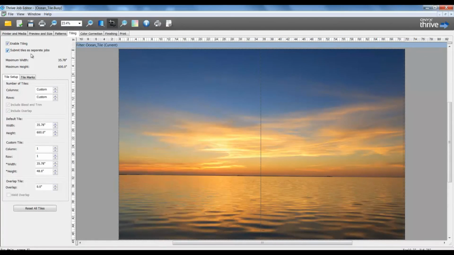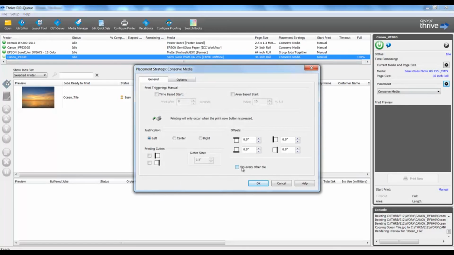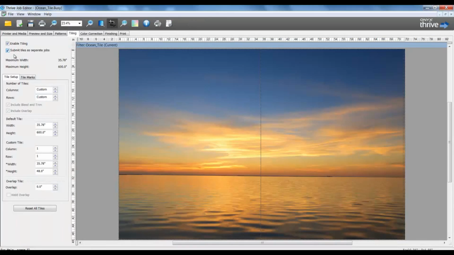Should we decide to turn on the Submit Tiles as Separate Jobs checkbox, we must keep in mind that back in our RIP software, if we are using the placement strategy and having the checkbox on to flip every other tile, this will not take effect because each of the tiles are separate jobs. It doesn't see it as one composite job made up of multiple tiles. So keep this in mind. If it's important for you to have the checkbox on for flip every other tile, then in that case, you would not have the checkbox on to submit tiles as separate jobs.